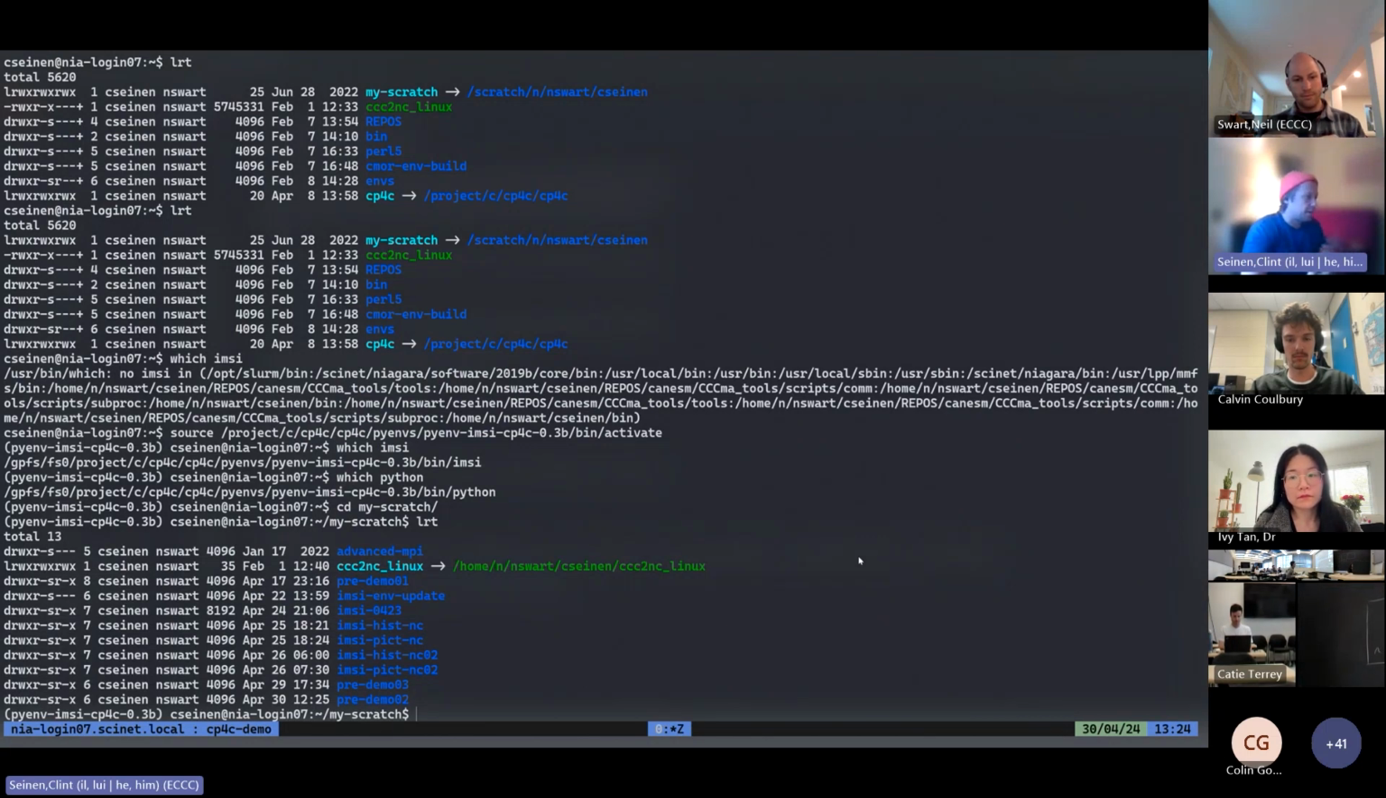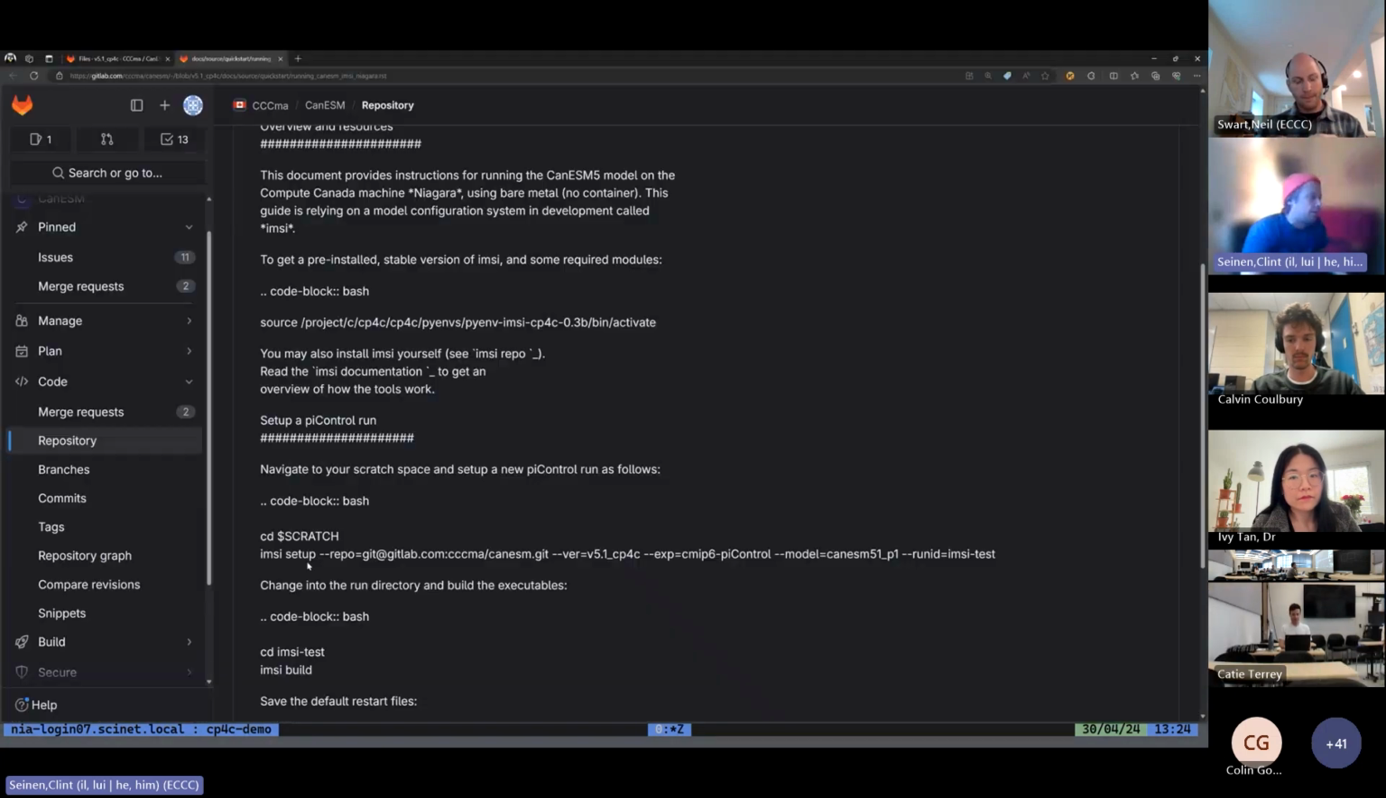The DRAC admins are pretty good about reminding you that you need to do this. You'll get emails when they're about to clean things up. But also we need to use scratch space because you are unable to submit jobs from your home directory on the DRAC machines, or at least Niagara. And you're also unable to write to your home directory from compute nodes. So this is why you need to do everything out of the scratch space. Okay, so then let's go to the next step.